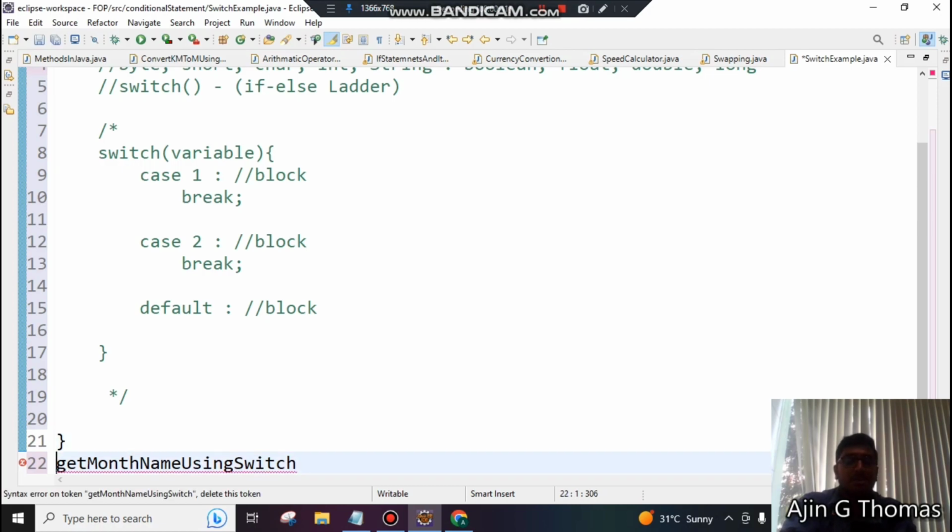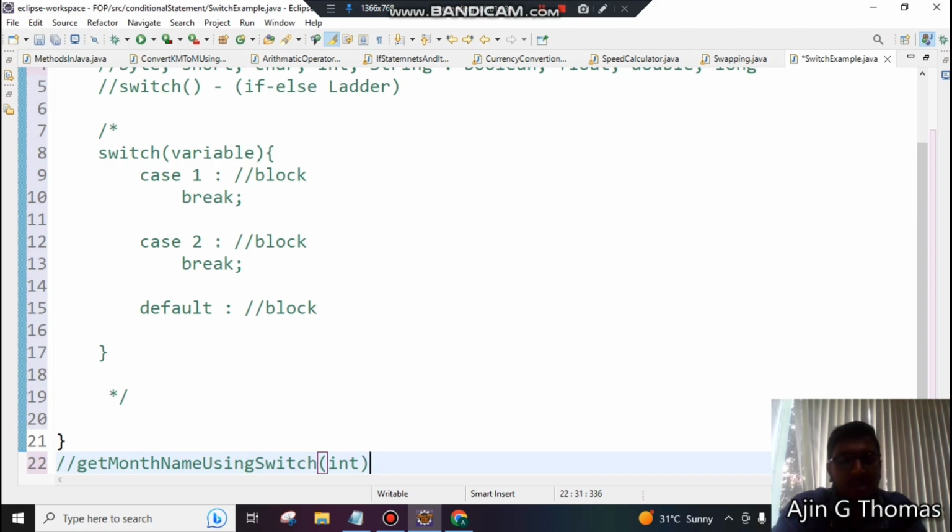This is the method name that I am giving. Method name: get month name using switch. How many data items do you have to pass? How many data items do you have to give into this method to get the answer? 1, right? So that we can consider as integer or any data type. Then what will be the result? You can decide what will be the result.